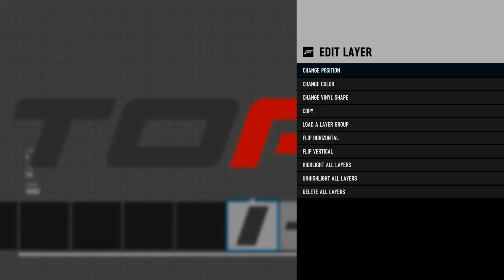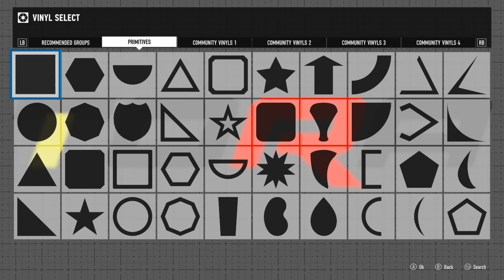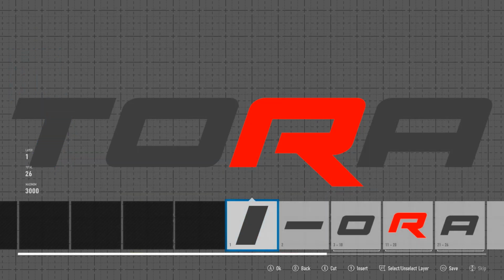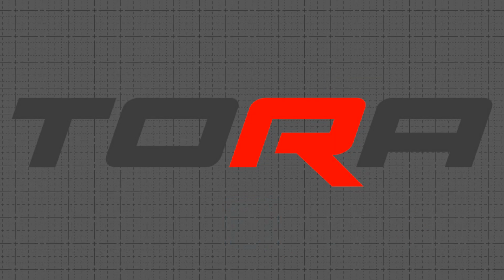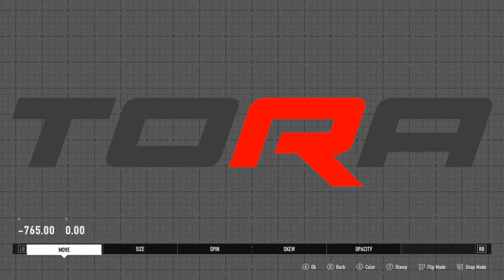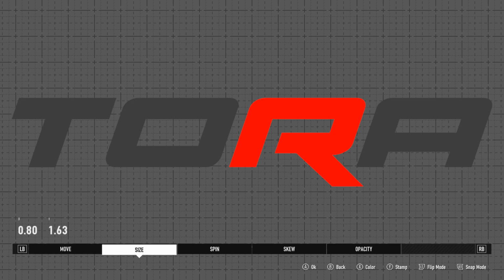First thing you're going to want to do is select the square from primitives on the top left, and then you're going to place that square at negative 765, 0, with a size of 0.8x and 1.63y, no spin, and a skew of 0.34. Almost every vinyl is going to have that same skew, so I'm not going to mention it again unless it's different.